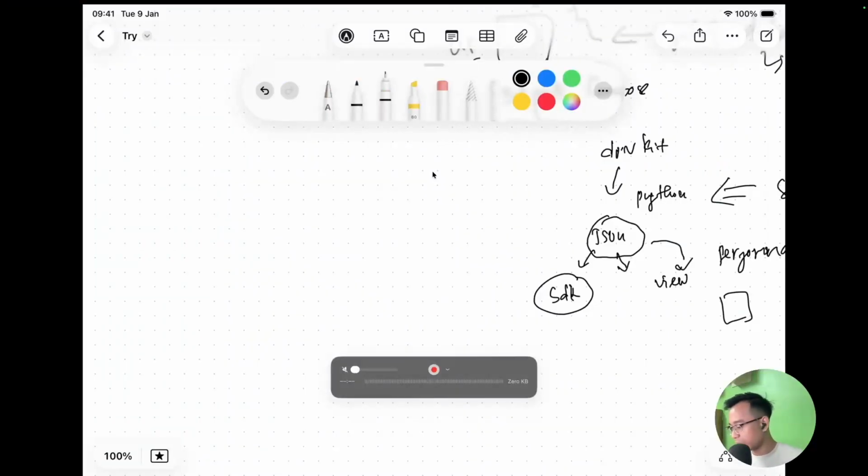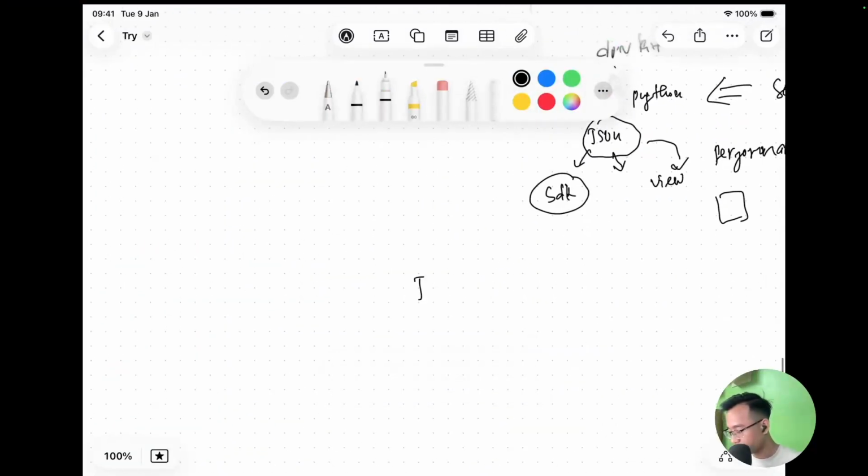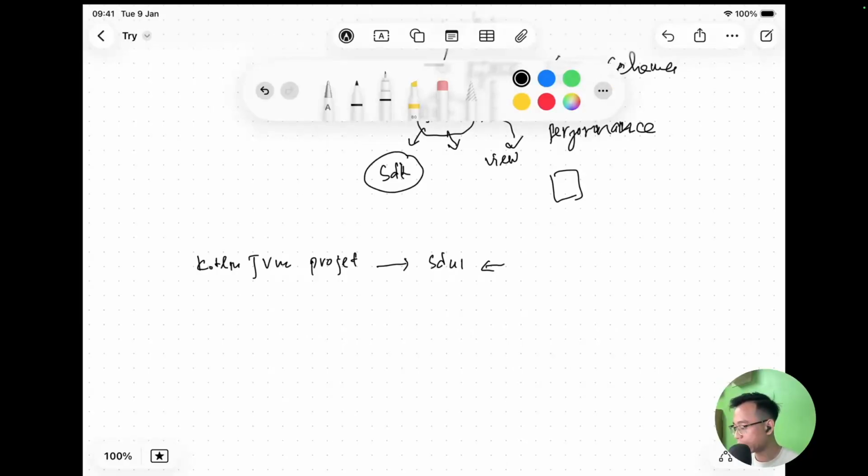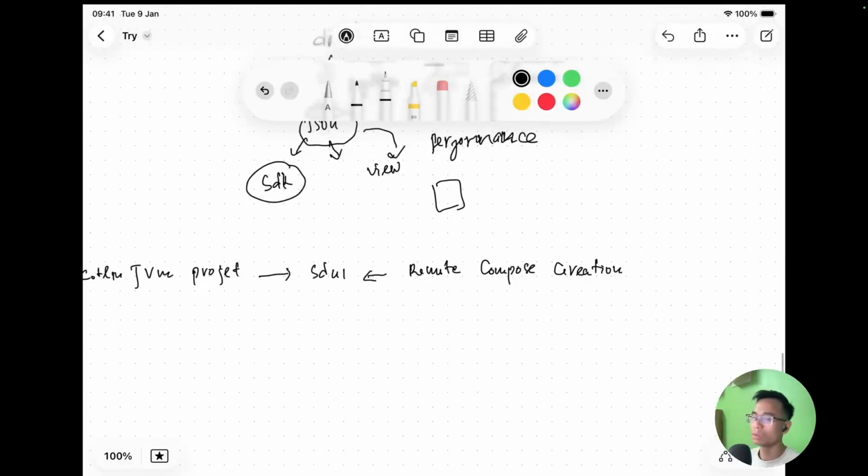So my idea is that I will build a Kotlin JVM project. In this project, I will have a module I call it ATUI. Here, I plan to add the remote compose creation, just to allow us to implement composable. I'm not sure at that point whether and how it works, so I just plan it.